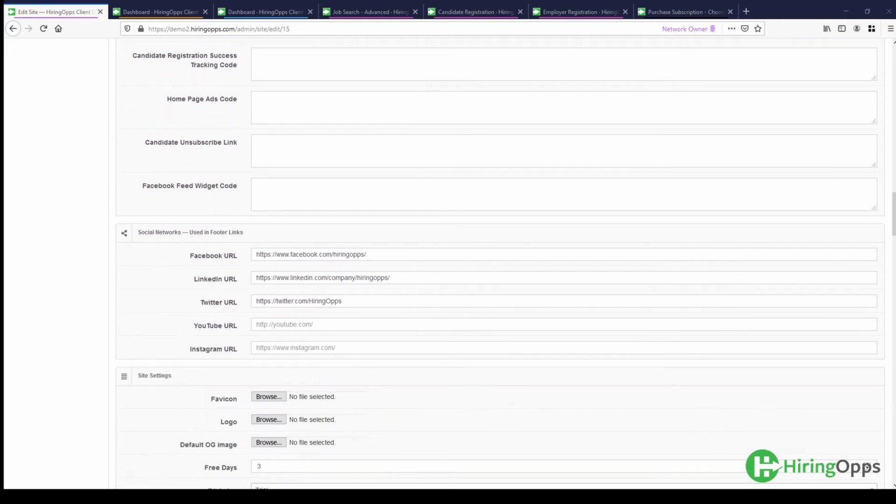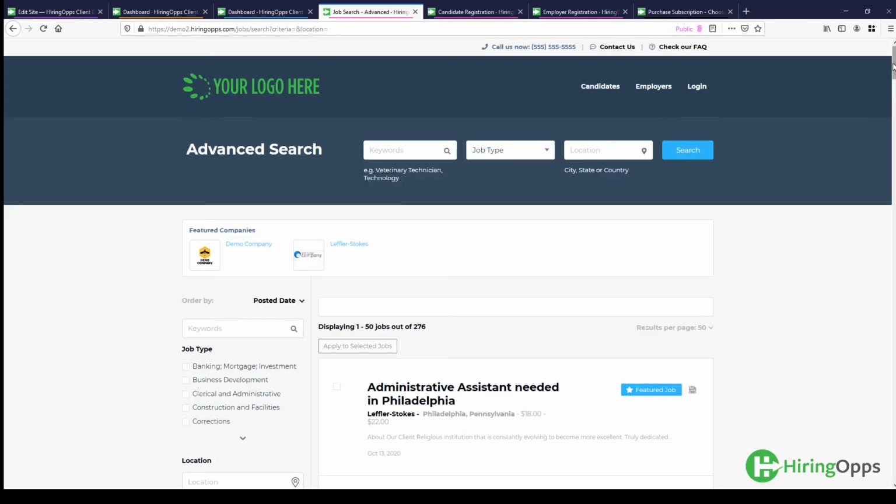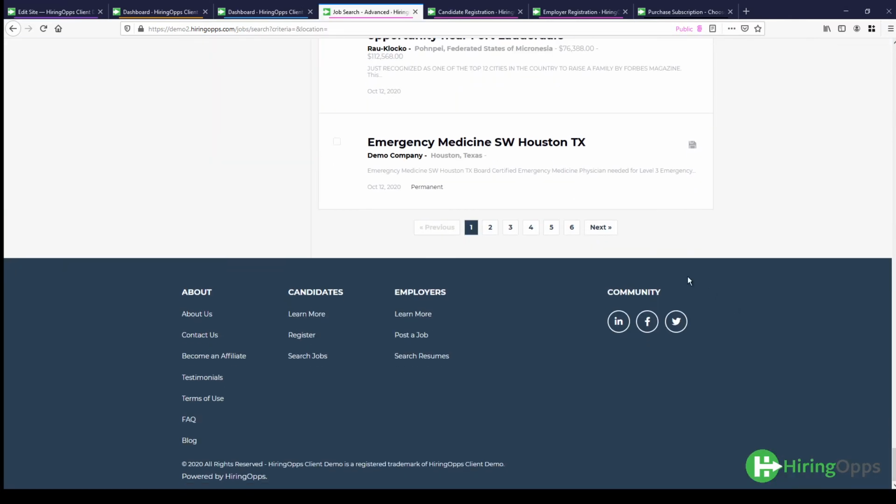As you keep going down, you'll see the social URLs. Again, the HiringOpps team could have loaded some of these for you during the onboarding process, but if you changed them or added them over time, you can just copy and paste those here. How those appear is, when you're looking at your job board, the social links that you add are the ones that show up here under the community section in the footer of your job board.